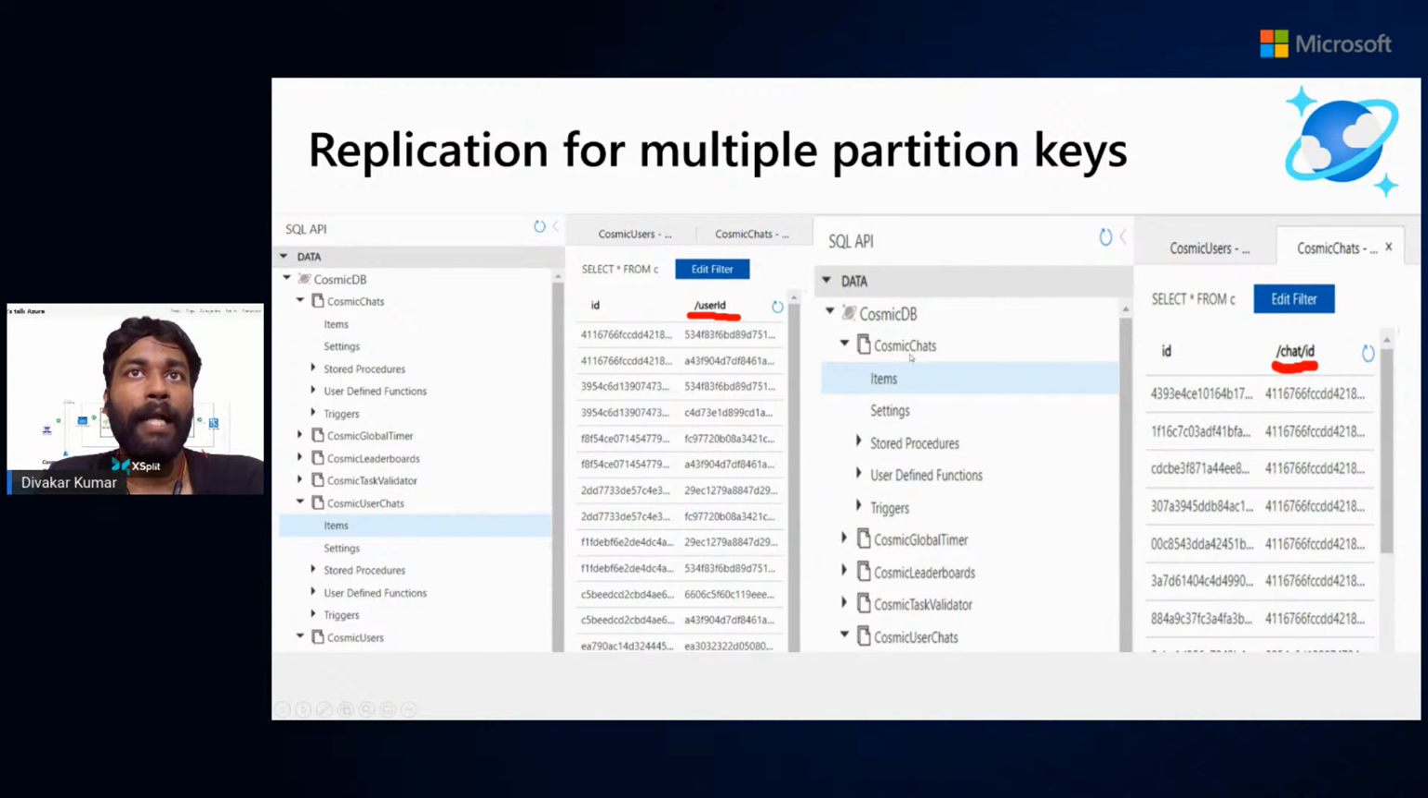Cosmic Chat is the container where all the messages are stored. You can see I have chosen chat ID as the partition key for this container. Whenever they click on a particular chat item, I use this chat ID as my query filter, so that all the messages for that particular chat are retrieved faster. Once I do this, there is a change feed listening to this container, which will duplicate this data to a different container with a minimal set of data.